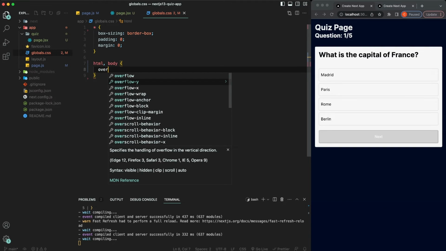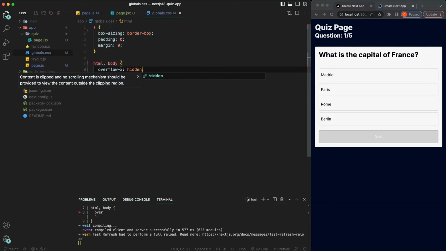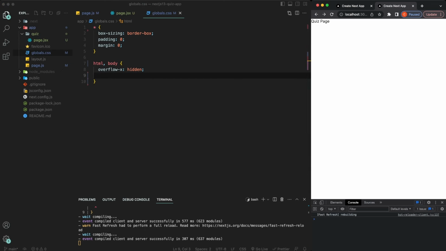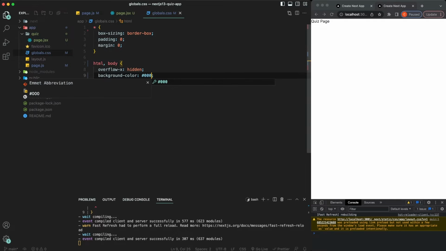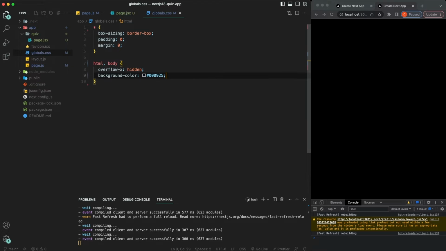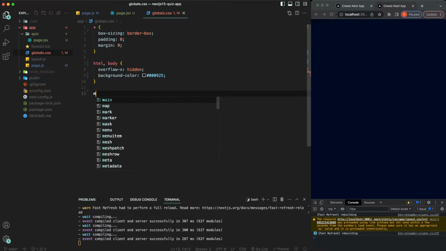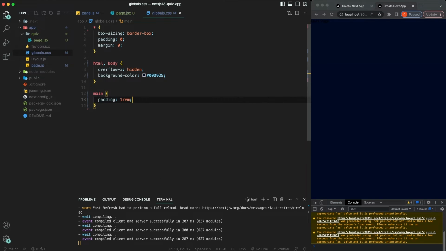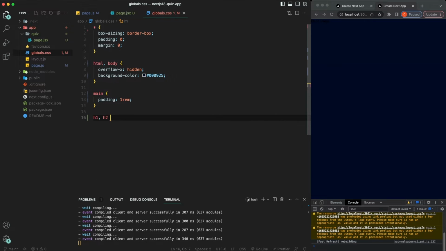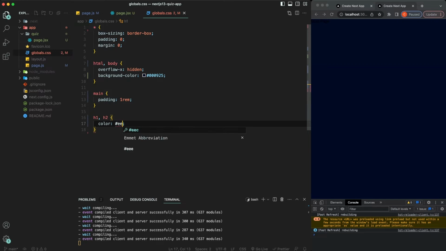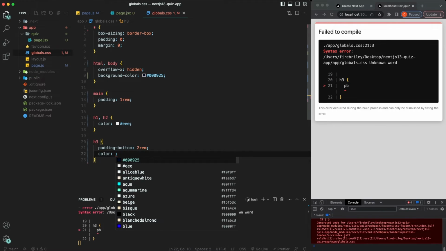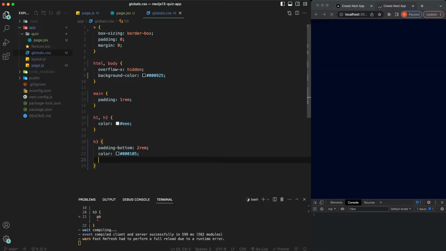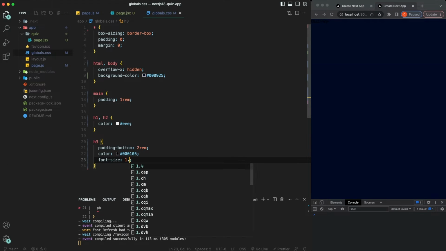We'll say overflow-x hidden. I'm going to go back over here. We're not going to be able to see many of these changes until we add in our JSX. So we'll say background color 000925, kind of like a dark blue or black maybe. We'll say padding of 1rem. There we go. And next we'll have our h1 and our h2, and I'm going to give those a color of #eee, kind of like a light gray. h3, and we'll say padding-bottom of 2rem. There we go. And a color of #000105, and a font size of 1.8rem.